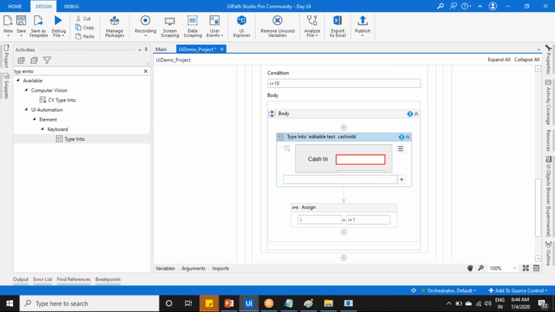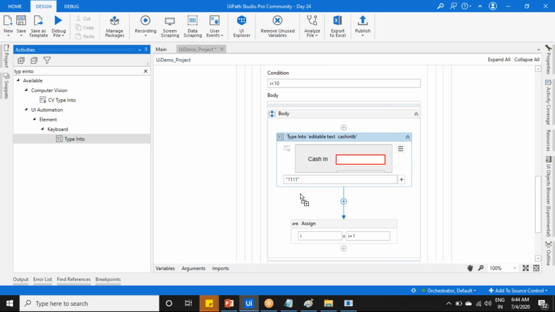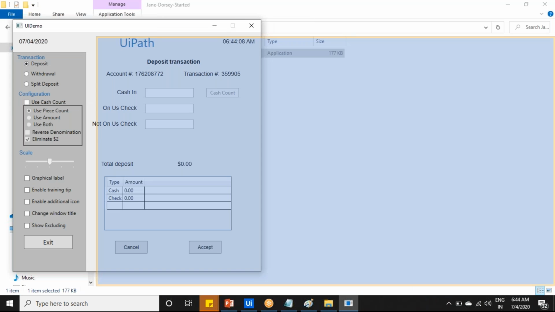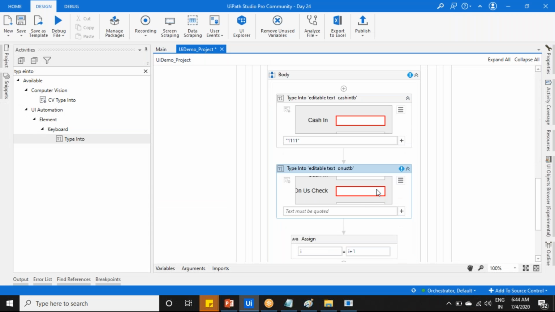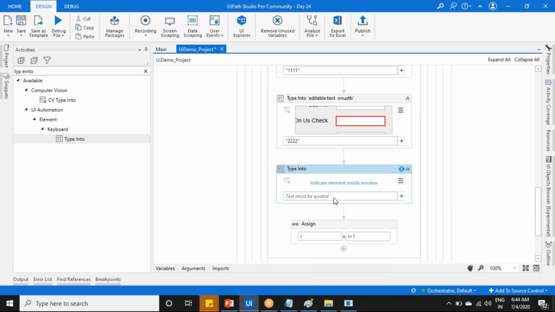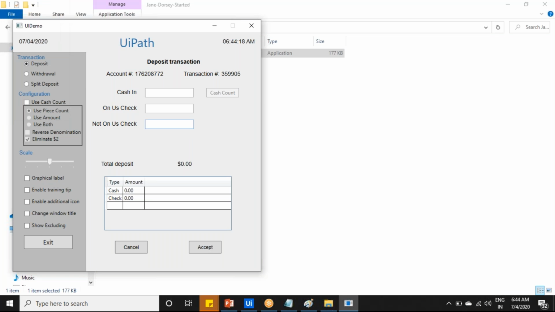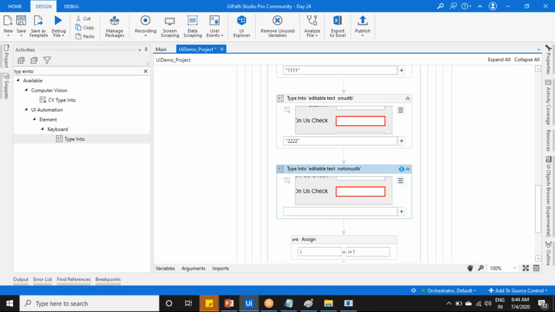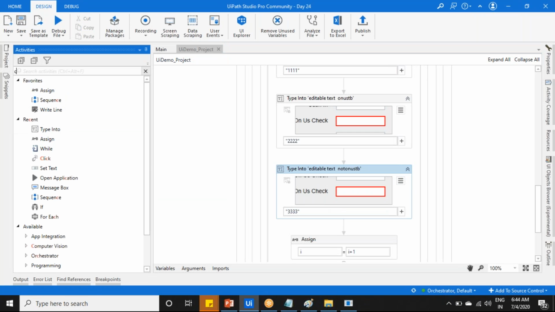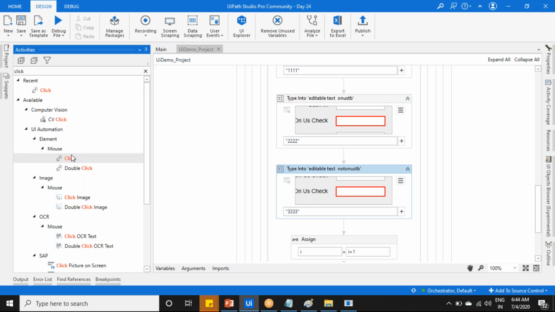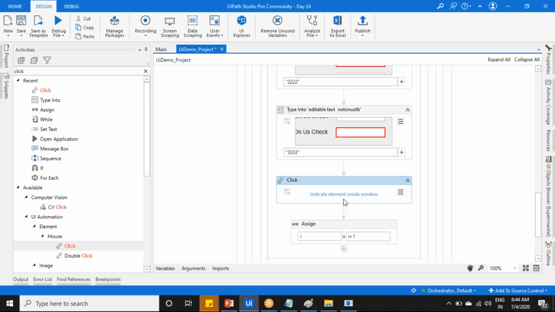Now what we have to do here is use the type into activity, and here the value I'm passing is 1111. Just type into, select the second text box, and value 2222. Then the third text box and its value. Pass all three values, then click on the accept button.